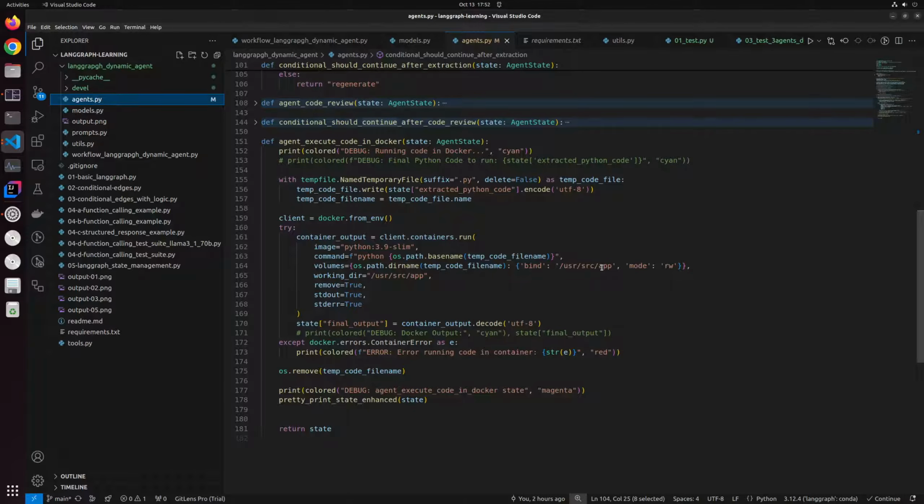And the parameters that we pass include the image name. So in this case, Python 3.9 slim. We can use a higher version too over here. And the command to run the Python script is also passed over here. And the necessary volume bindings to make the temporary file available inside this Docker container.